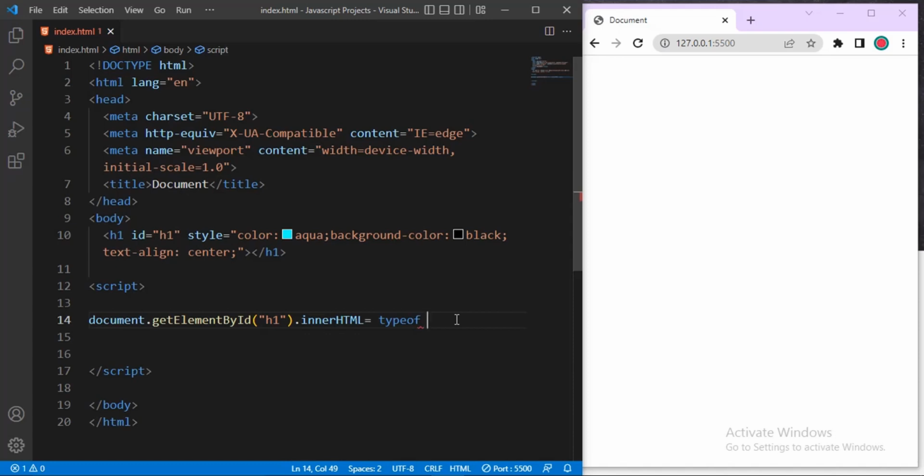Let me write a simple object. Let me say fruit. Let me say apple.